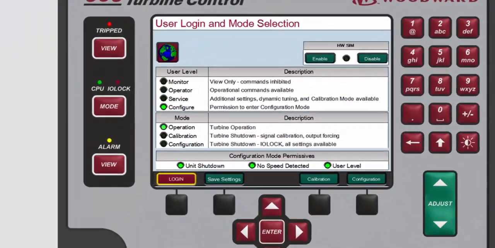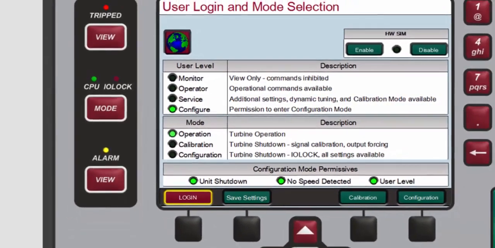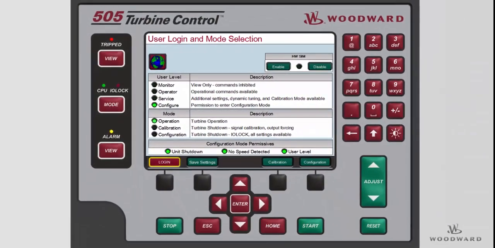The 505 must be set to operation to use the simulation mode, so the unit should be configured prior to entering simulation. Any configuration of the 505 will work in simulation mode, so the configuration for your site can be used to train operators on a unit identical to what they will see during real operation.